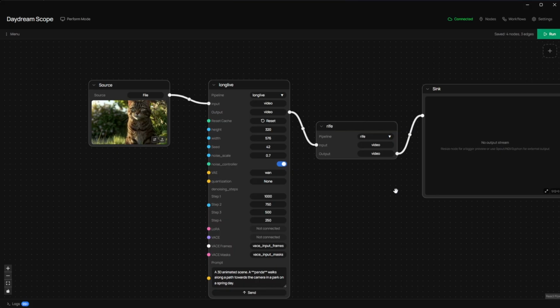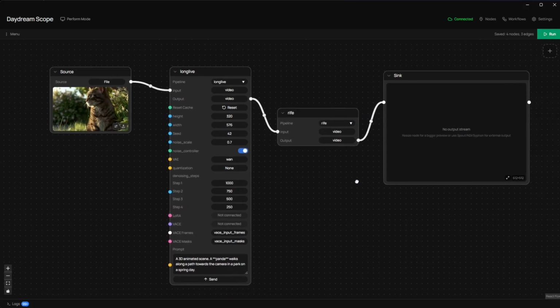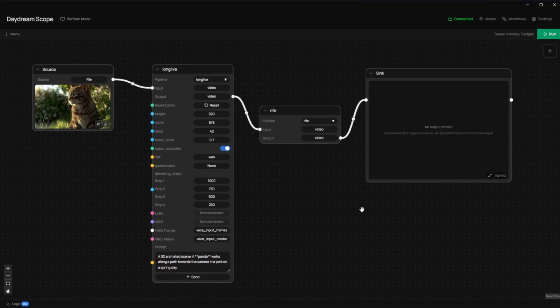If I just use my scroll button on my mouse, I can see the entire workflow in one screen. So if I hit run again, I should get pretty much the same result, but with higher FPS. Remember, in the previous case, I was getting around 12.5, 13 FPS. With Rife, I should be getting more. How much more? I don't know. Let's hit run and see.